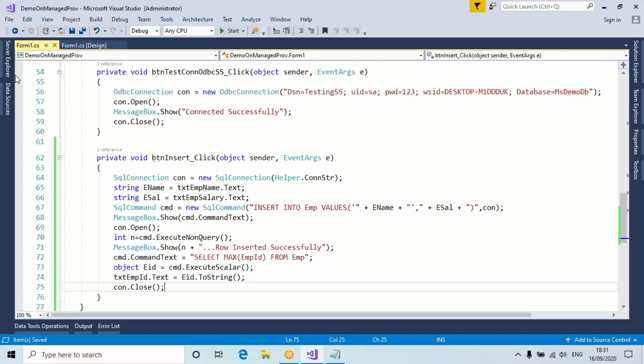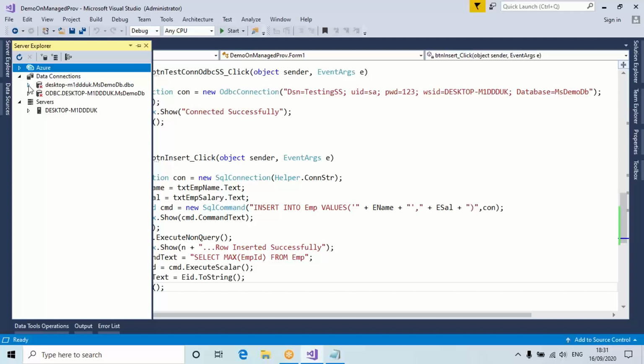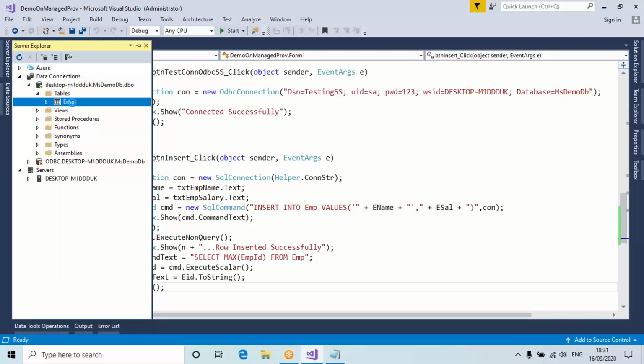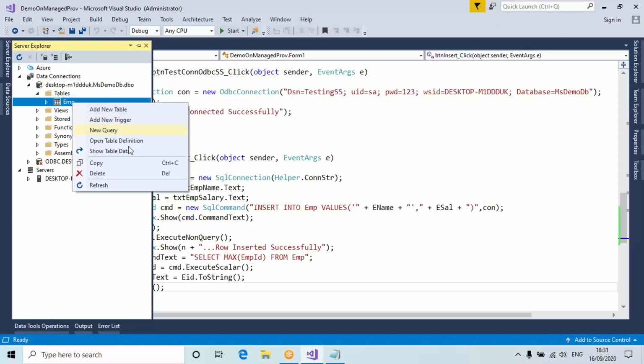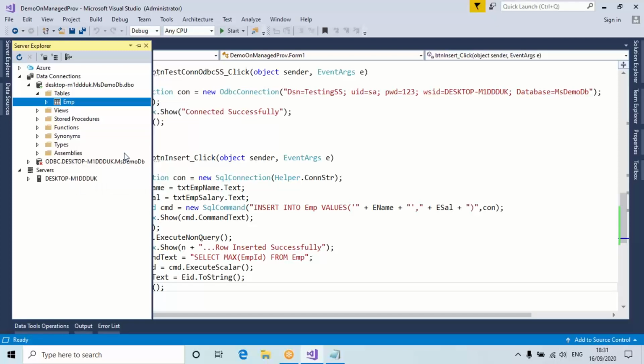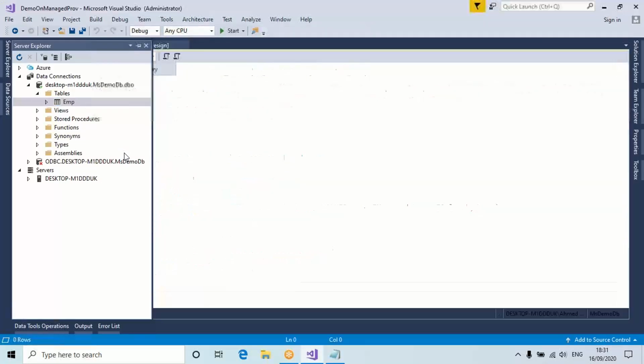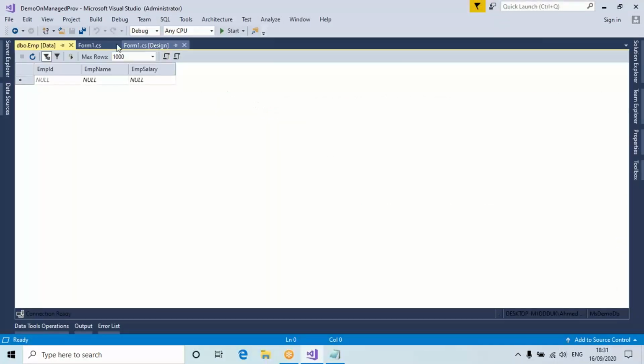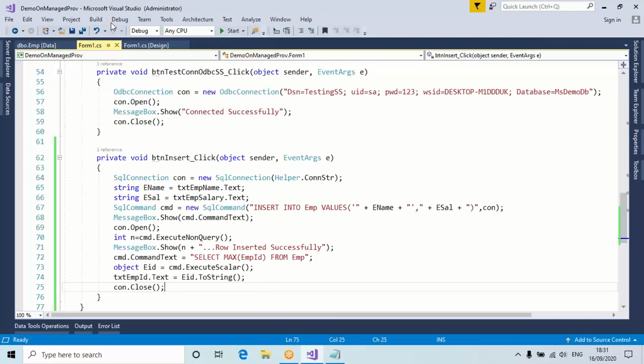So open table and keep ready first. SQL Server. Expand this database. Tables. EMP table. Right click. Show table data. Currently no record. Blank. No data. Let's go and run the query. Debug. Start without debug.